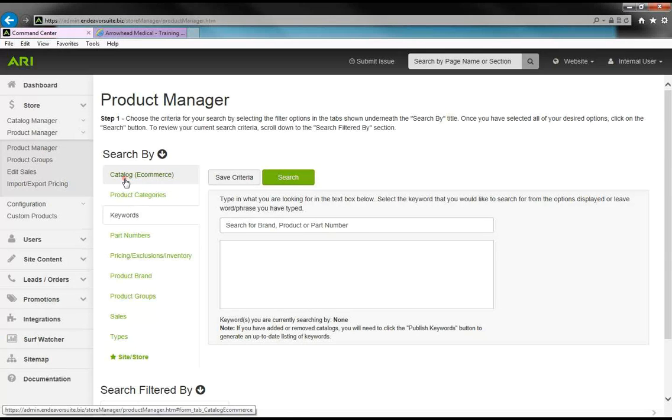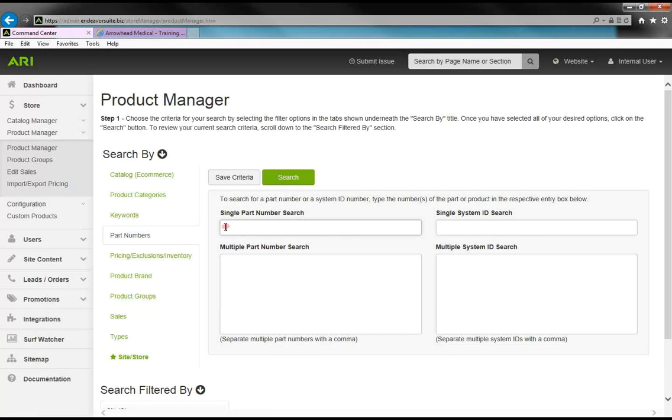The Product Manager has these different search by tabs, and each tab is a different way to search for products on the website to manage. For example, you could search by part number. You could search by a single part number or multiple. You would just separate them with a comma, and when you hit search, it would pull up those specific part numbers to then edit. So that can be the fastest way to pull up one or a handful.